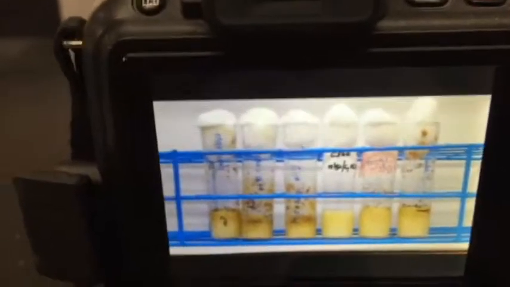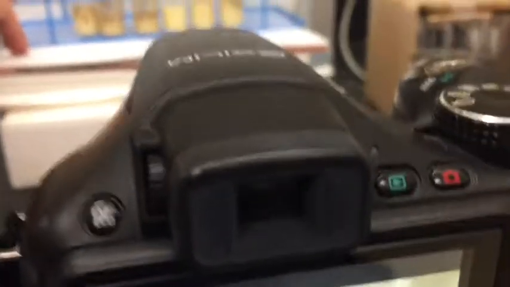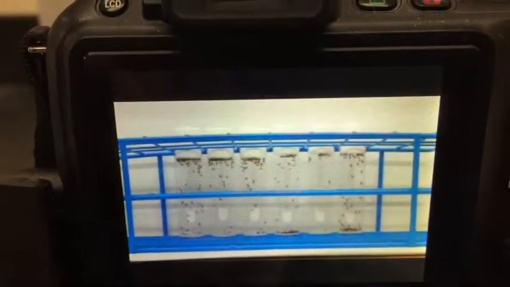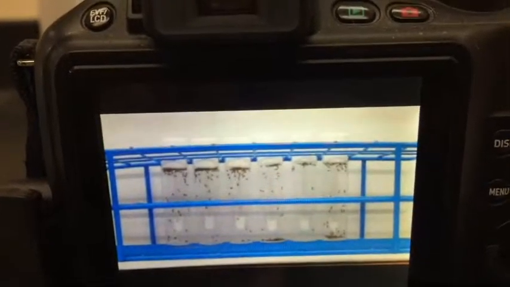Now, one very important thing is this rack. Actually, not necessarily this rack, but this rack that we're actually doing the assay with. This rack has to be at the appropriate height so that that crossbar is as minimal as possible.